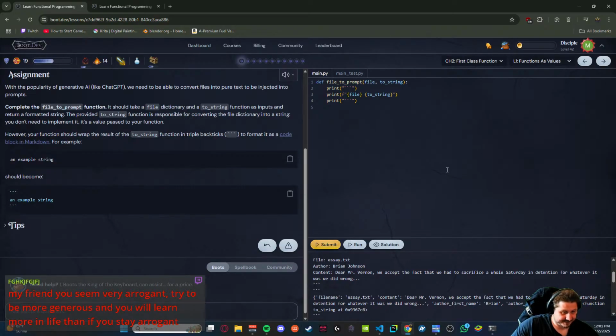Okay, so file name essay.txt. Author. Okay, so I need to take out. Should wrap the result of the toString function in triple backticks to format it as code. What is the toString?